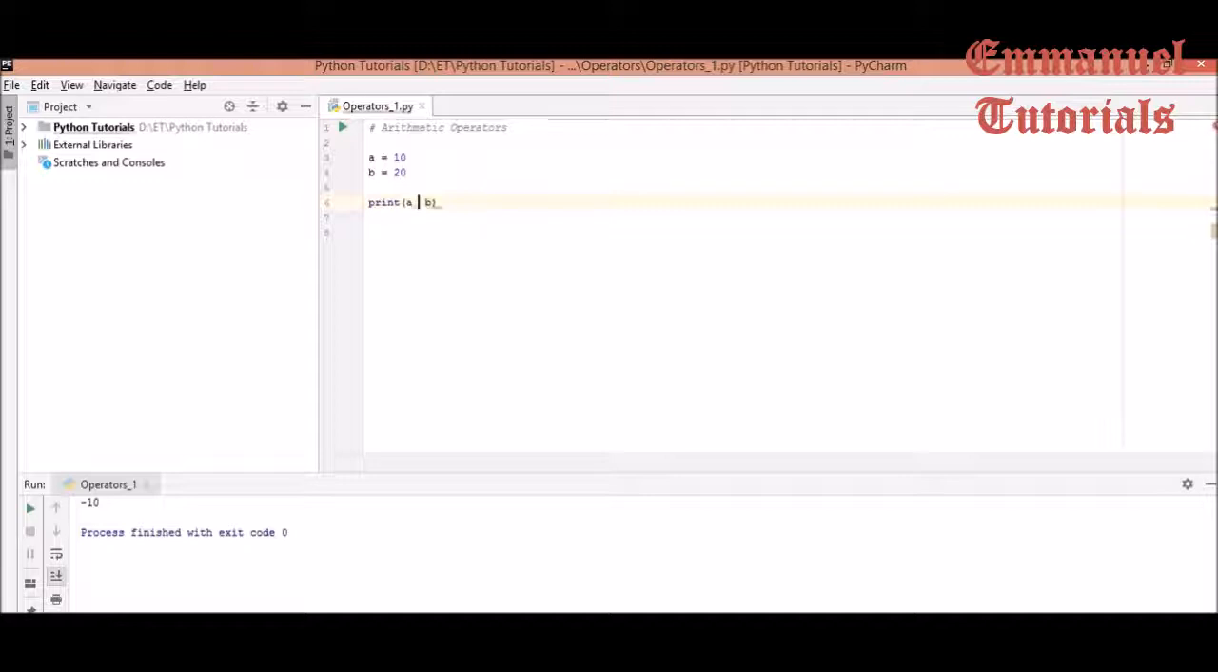If we wish to multiply both the numbers, we can use the asterisk sign, and here we can see the output as 10 into 20, which is equal to 200. Similarly, if we want to divide, now Python provides us two different kinds of division. One is the normal division that we perform, and the other one is floor division. First we'll see the normal division, for which we use the slash. So it will give the result as 10 divided by 20, which is equal to 0.5.